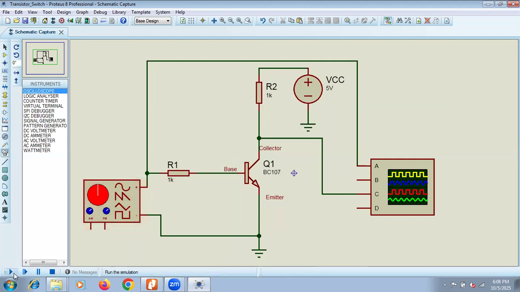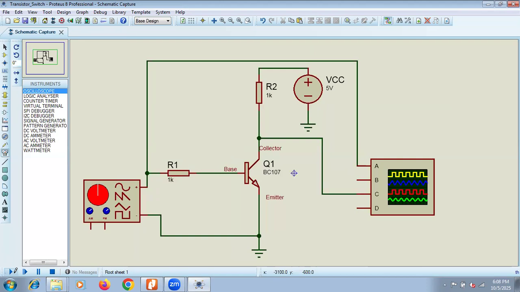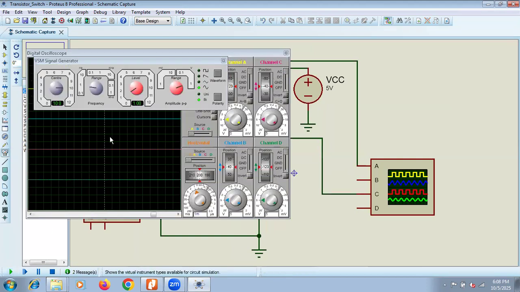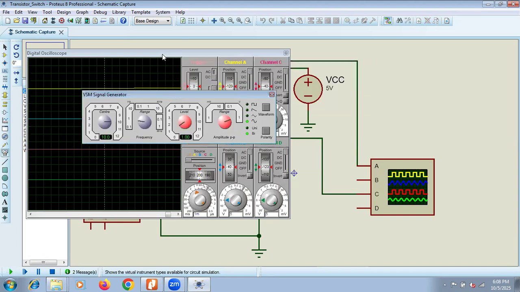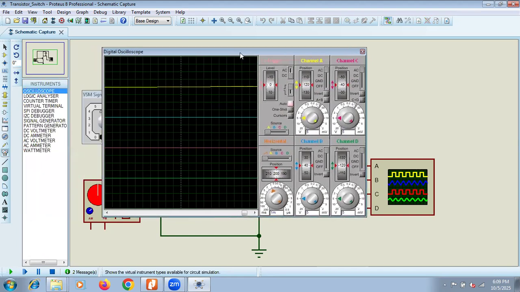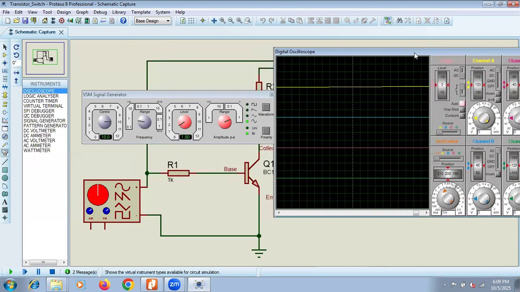Then you can click this start button. You can simulate in a simple manner. I will check whether the circuit is okay or not. Yes, the circuit is 100% okay. Now start simulating, and you will get the waveform. Before that, you can first adjust the values here.